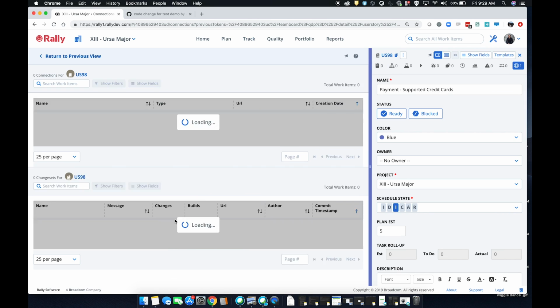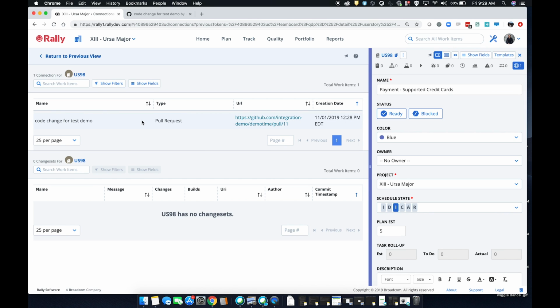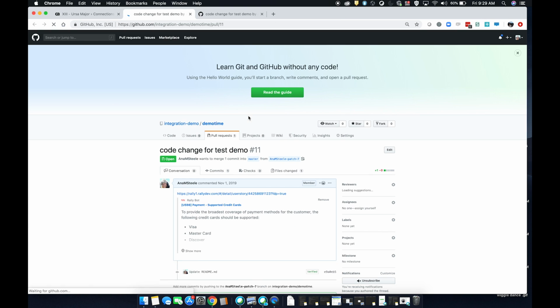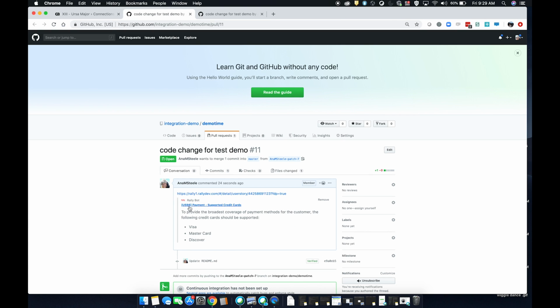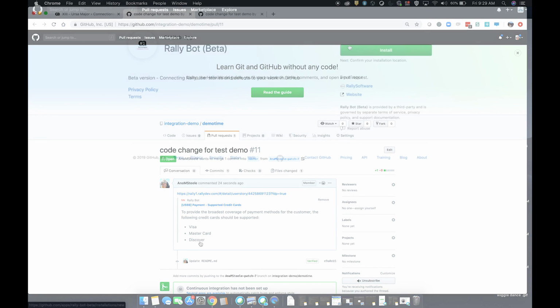Now, developers can see the story or defect information directly in context with their pull requests in GitHub through content references in the integration. This eliminates context switching for developers.